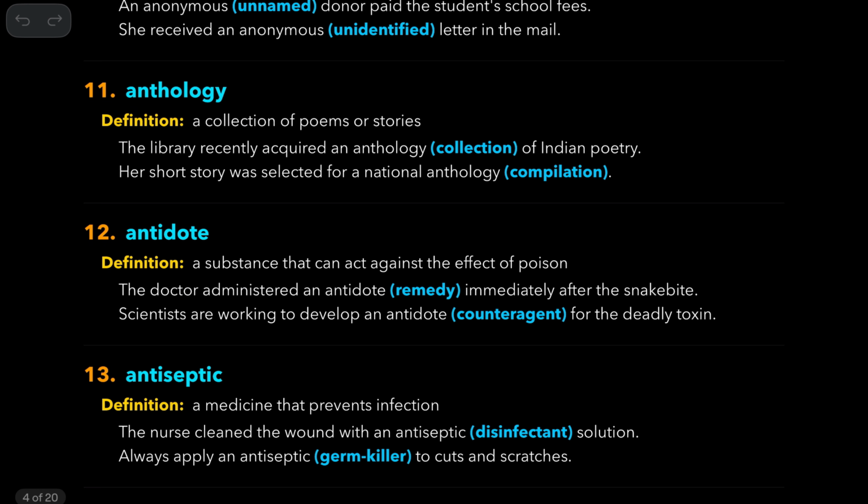Anthology means a collection of poems or stories. The library recently acquired an anthology, or collection, of Indian poetry. Her short story was selected for a national anthology.